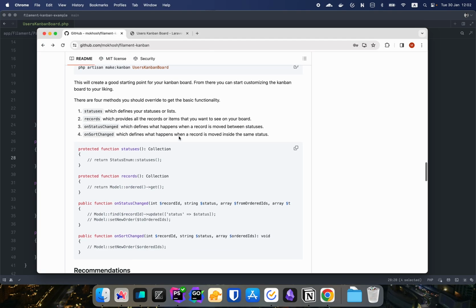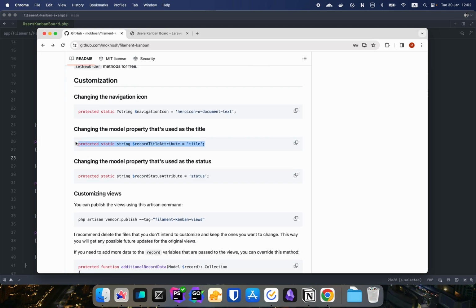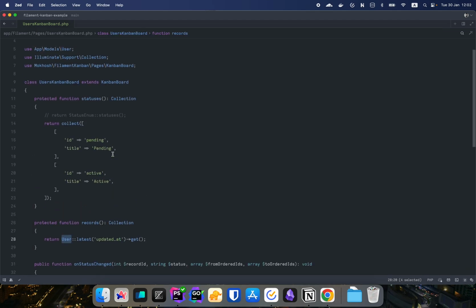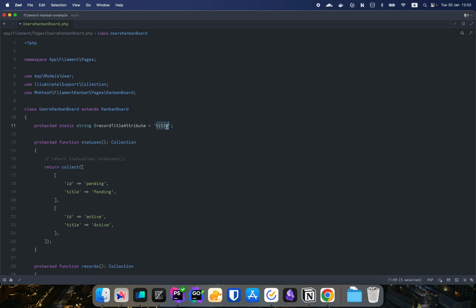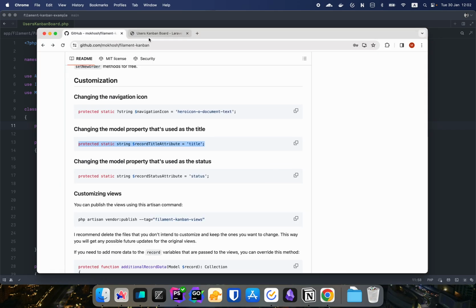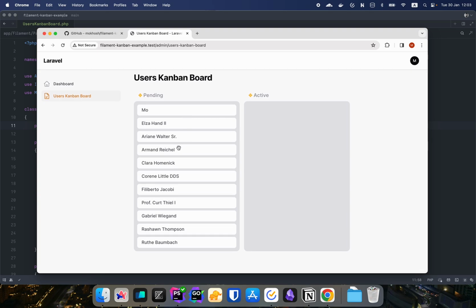But we can customize that and tell the package that my model doesn't have a title column, so you're going to use another column on my model for the title of the card, and we're going to use the user's name for that. So if I refresh now, I should be able to see the users' names. Right, okay, one step further, baby steps.